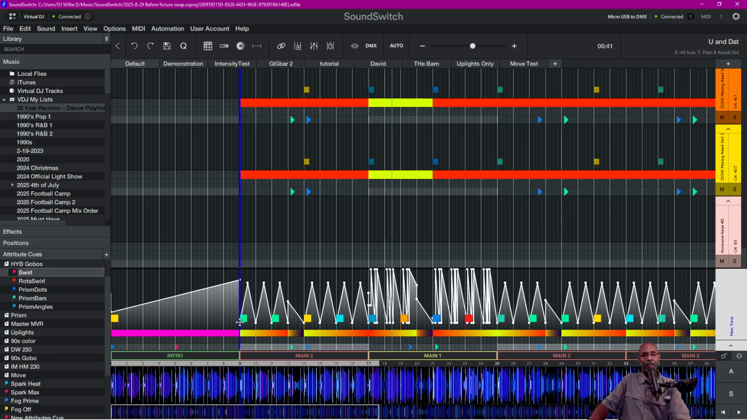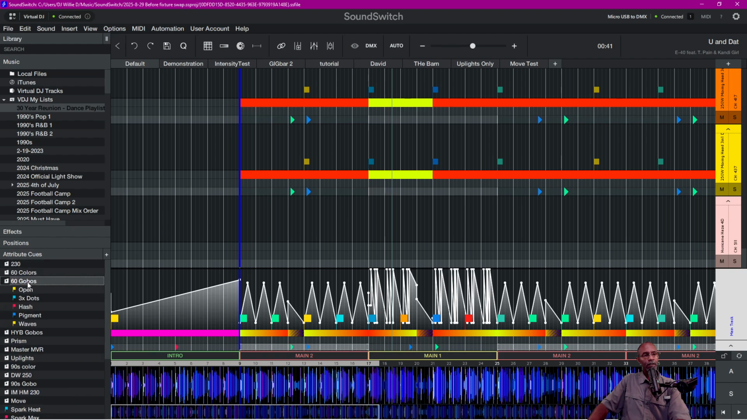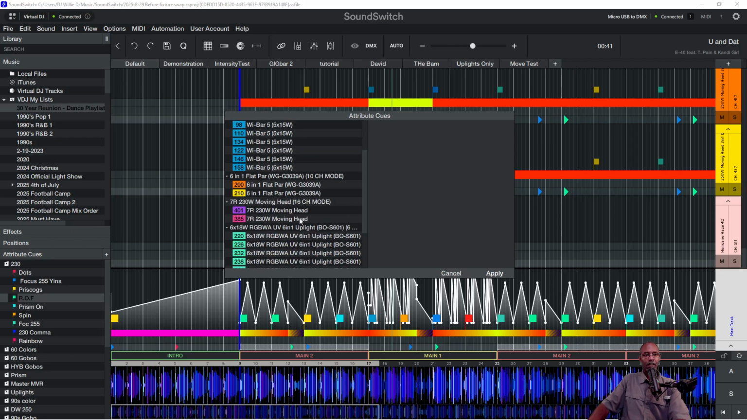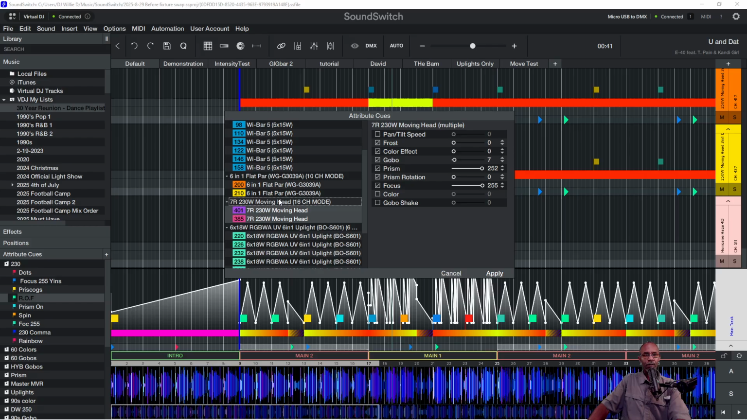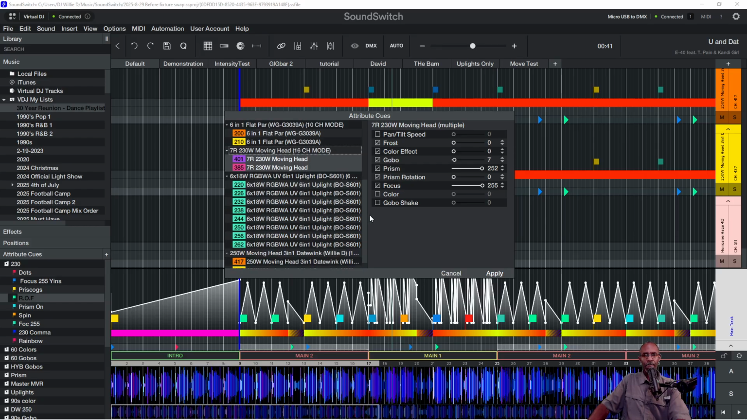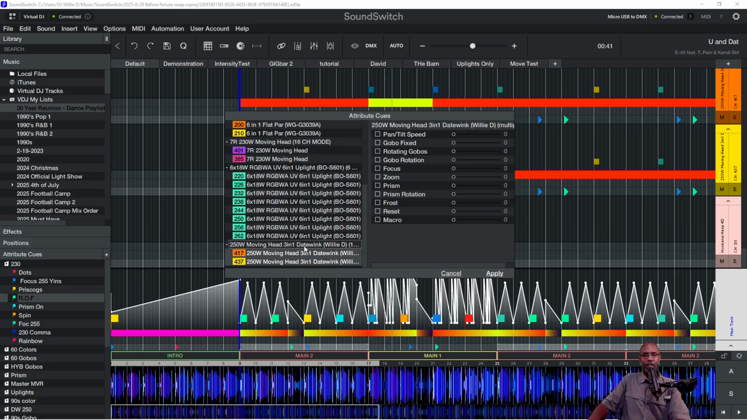So let's say I've got this attribute cue right here that's showing up a lot, ROF. Let's see, I don't know where it is. Okay, I think that's only tied to you. So that attribute cue is controlling the 230-watt beams, and it's not doing anything here.